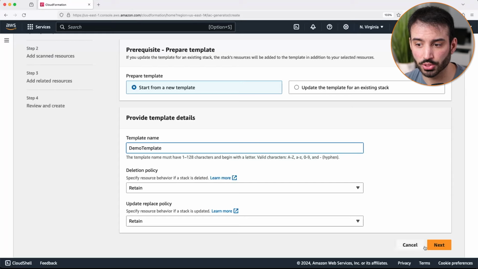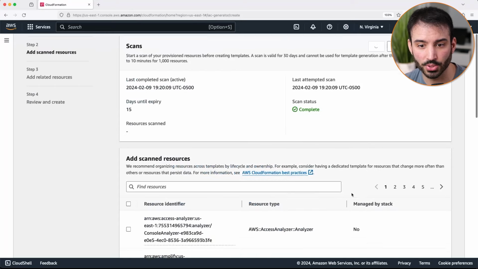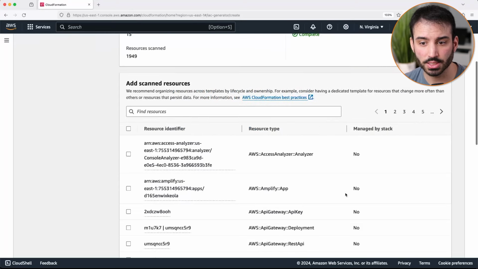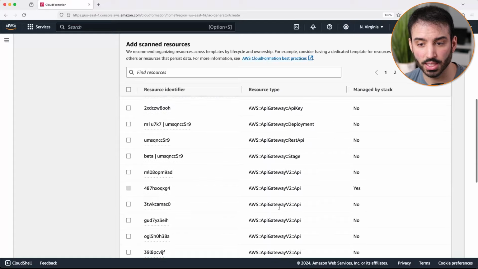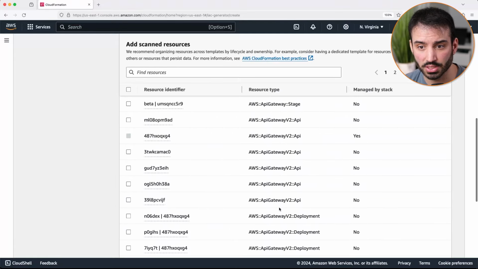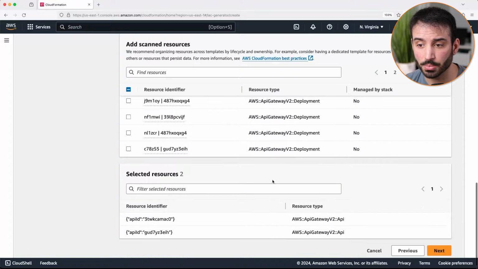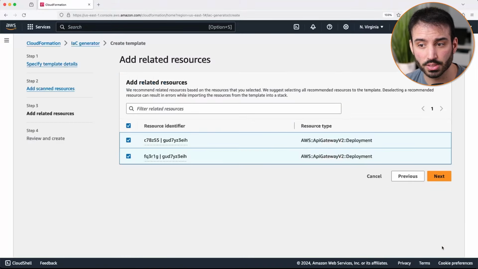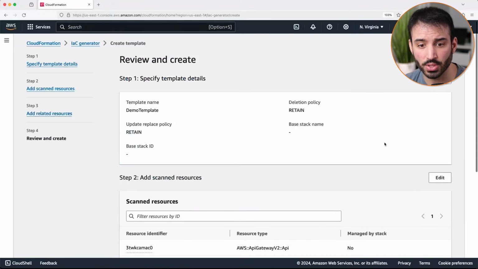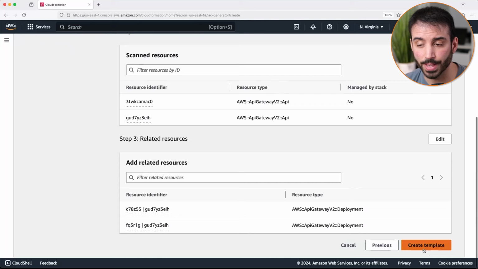Anyways, let's do this really quick just to show you how it works. So we're going to do demo template. You can see here, it's detecting a bunch of stuff that are in my account. So this stuff already exists. So I have like an API. I don't know what any of this is, so we're just going to click a bunch of checkboxes here. We're going to go to next, and then we're going to go to next again. I'm just flying through this, by the way, because I don't want to waste your time.